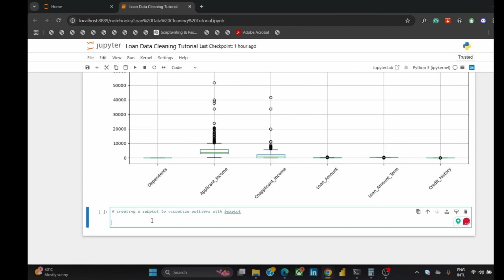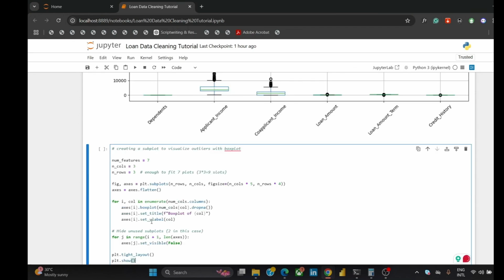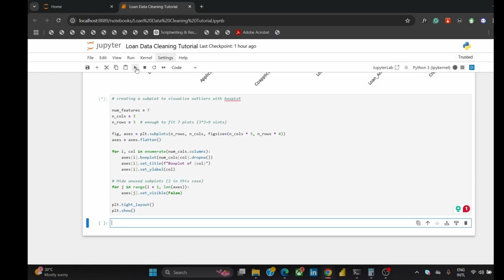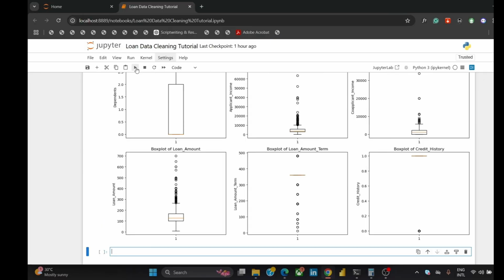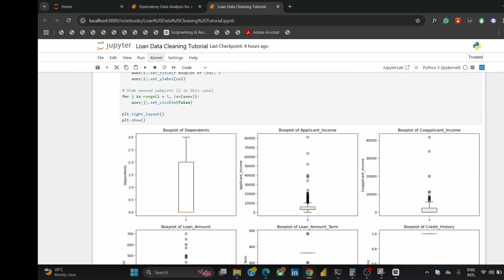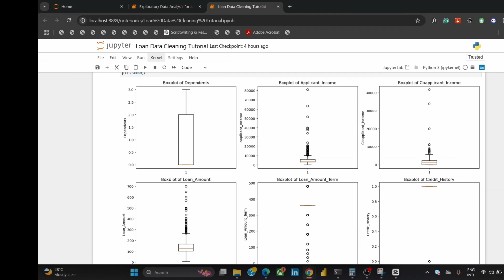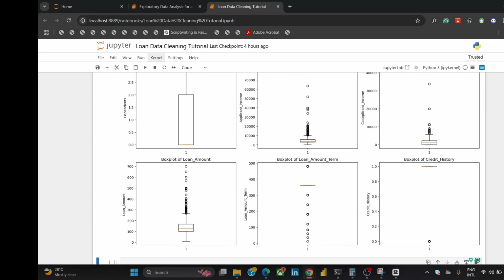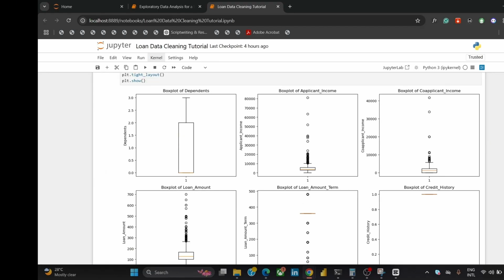So I'm just going to fast forward the video. This is the code we are going to be making use of. All we have to do is run this code. Once we've run it, as you can see, we have successfully created our box plot, a subplot to show if we have outliers in our data.